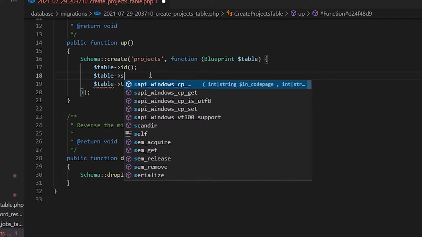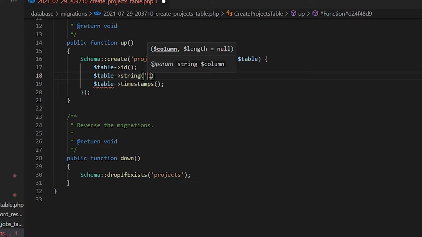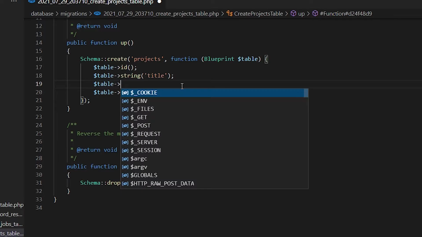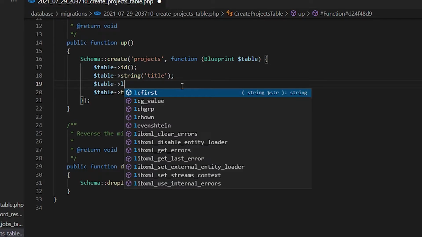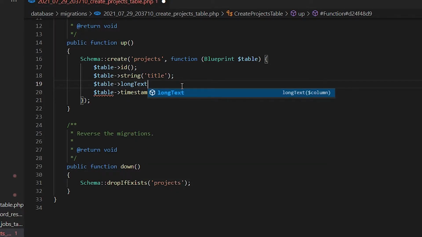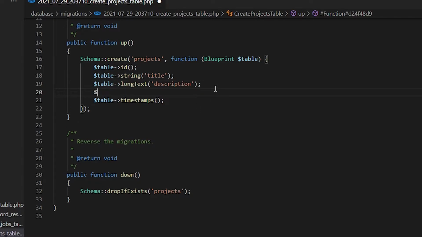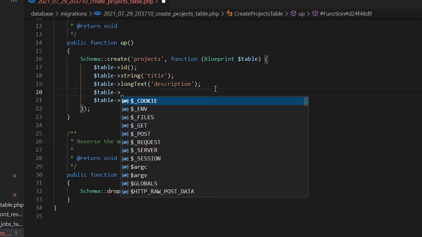Then we need a string; suppose our projects have a particular title. Our projects definitely have a title. Then before the image we need a description, which is long text. Long text is for our full description, and we will show our description on our main page. When you click on a particular project, it will show the full description that we need.